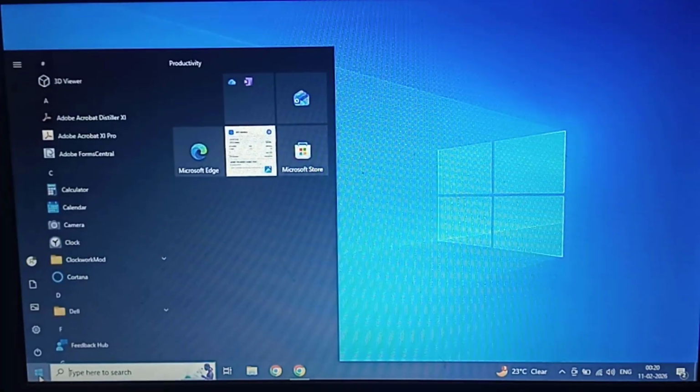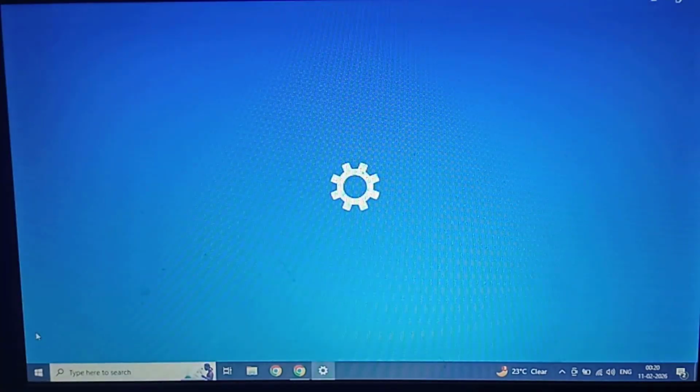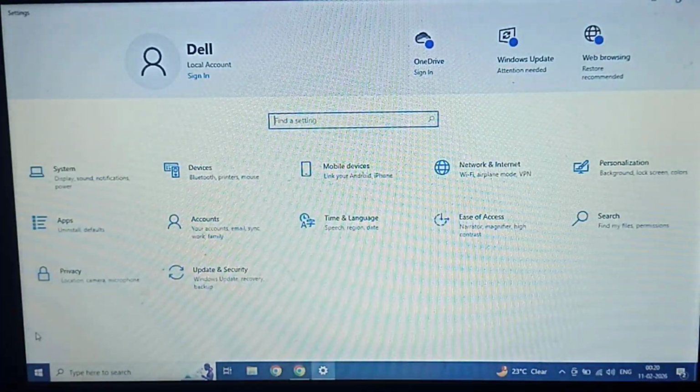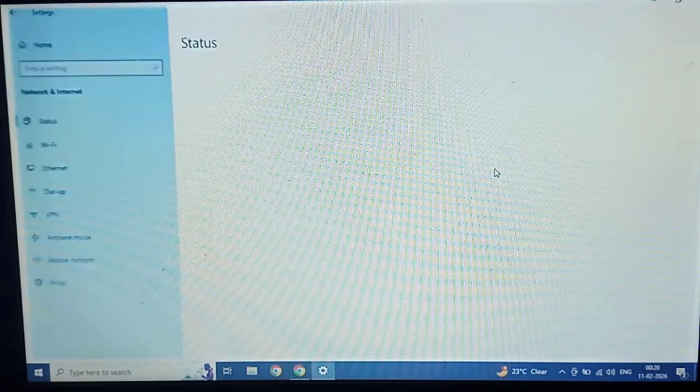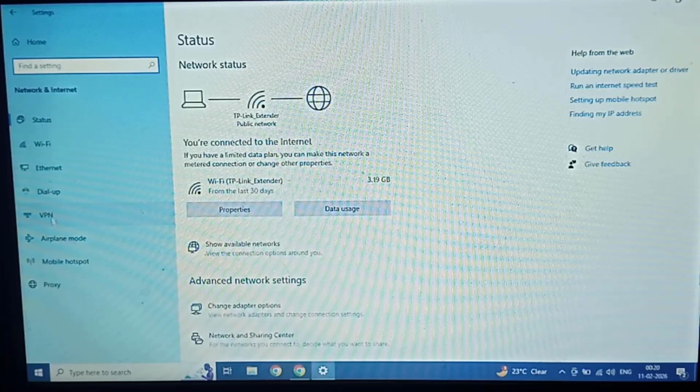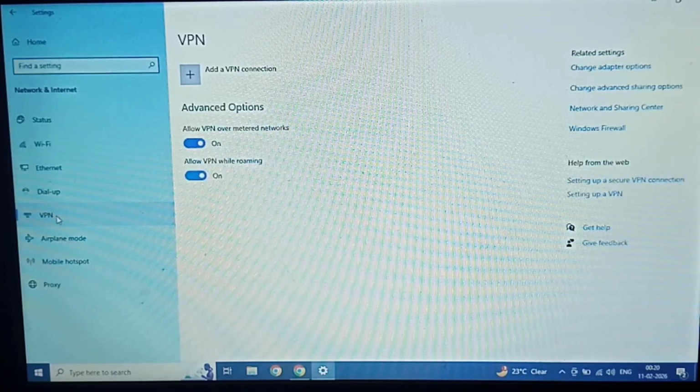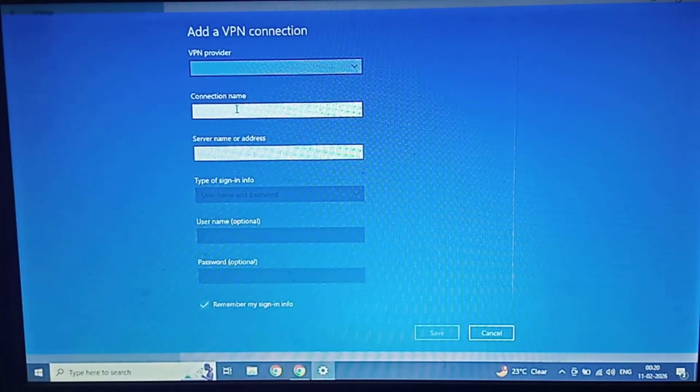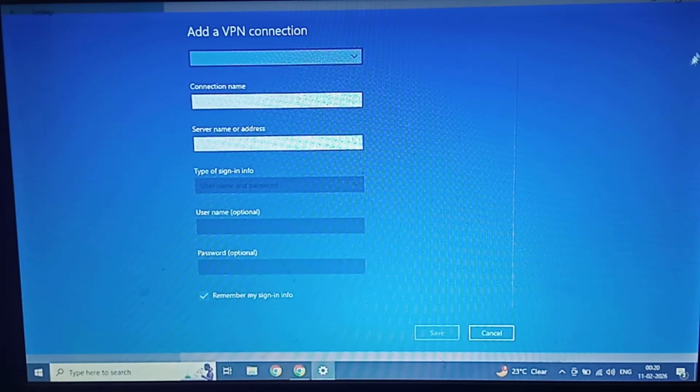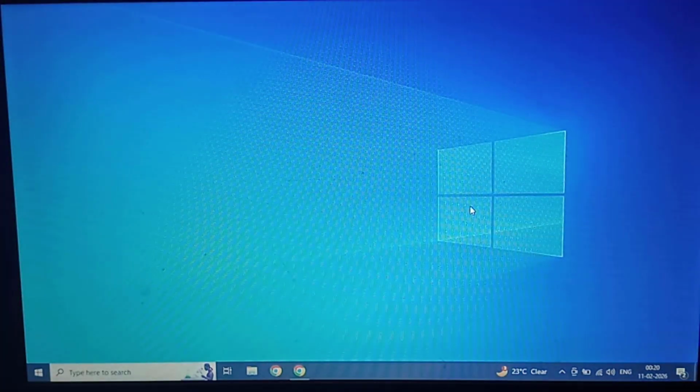First of all, you have to click on this start menu, then click on settings, then click on network and internet. On the left side you will find VPN, click on that, then click on add a VPN connection. Here you want to add the VPN provider, connection name, server name or address, then click on save and close this window. That's it guys.